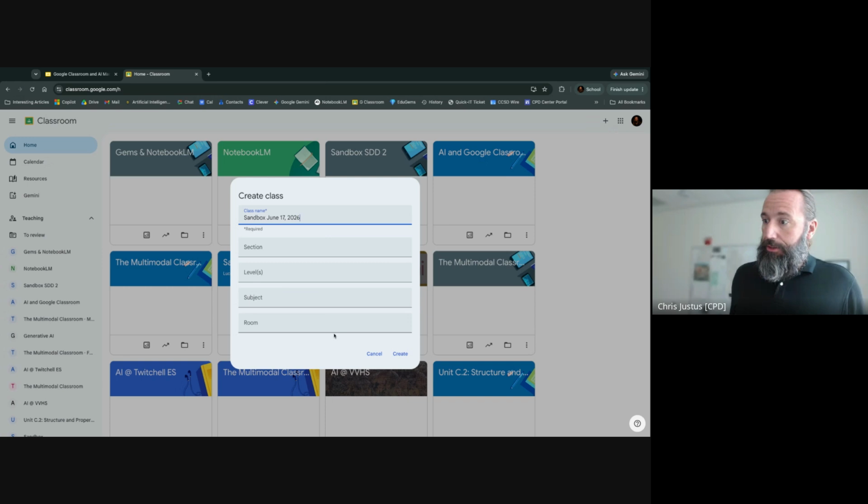Helps me remember. So if you want to create like a sandbox for 26-27 school year, it's not a bad idea. Labeling it. You can skip all the rest of it, sections and levels, all that good stuff. We'll click on Create. And now we've got a sandbox.